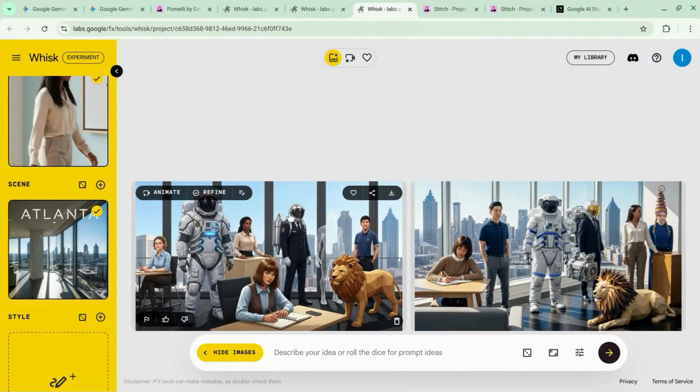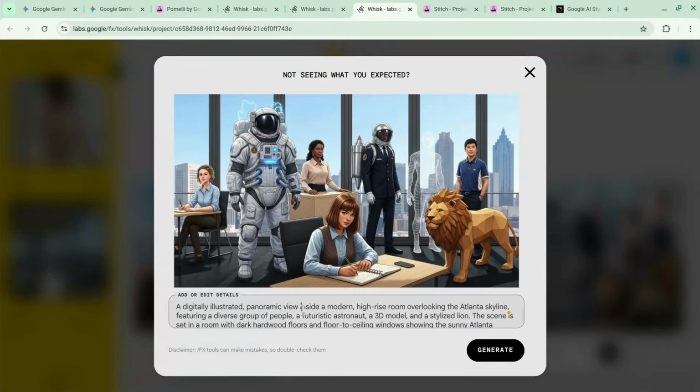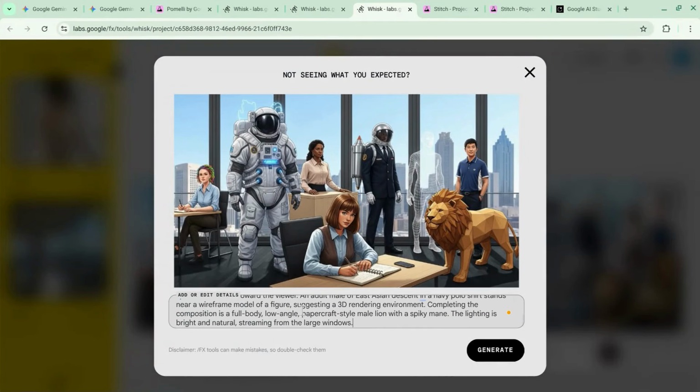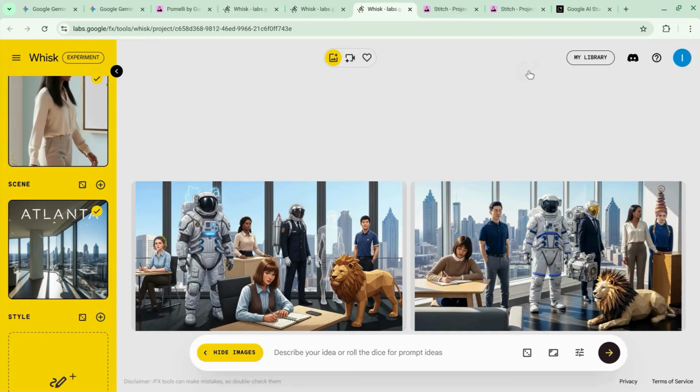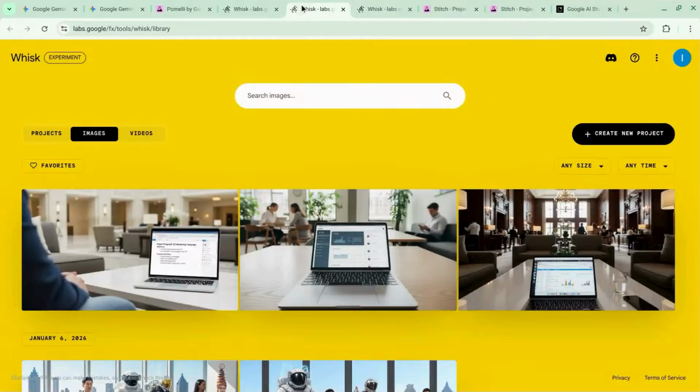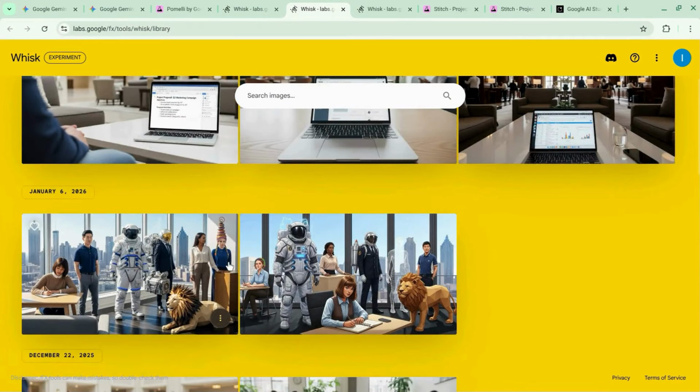It only takes a few seconds to generate, but as you can see, it generates 2 images at a time, so you can compare multiple images. If you click on an image, you can see the prompt here, so you can copy it or edit the prompt and generate another image. You can download these images or mark them as favorites. And so when you go to your library, you'll see your favorites at the top and the rest of your images below.